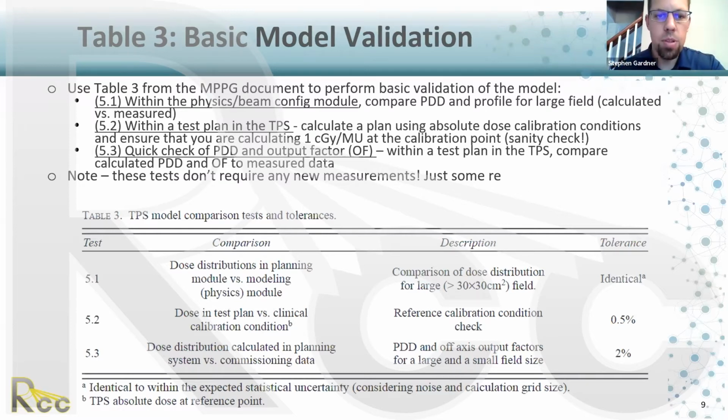For test 5.2, we're going to calculate a plan in the TPS directly mimicking our calibration conditions and make sure that we're calculating what we calibrated the LINAC to give in terms of output. So at my clinic, we calibrate our LINACs to give 1 centigray per monitor unit with a 10 by 10 field, 100 cm SSD at Dmax depth. And so for our clinic, we would set up a plan, 10 by 10 field, 100 SSD, and see what the dose is at Dmax if we give 100 MU. Nothing too complicated, but this is a sanity check for the planning system.